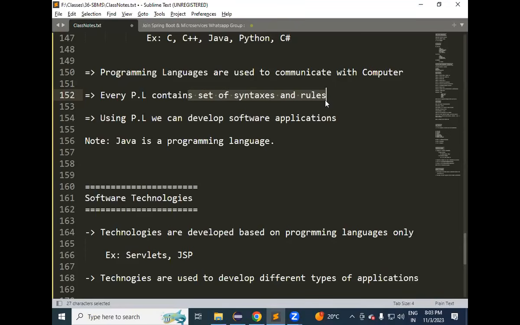Now we want to develop web applications also by using Java. To develop web applications by using Java, we are using some Java technologies. Servlet is one Java technology. JSP is one Java technology. By using technologies, we can develop software applications. Different types of applications we can develop by using technologies.